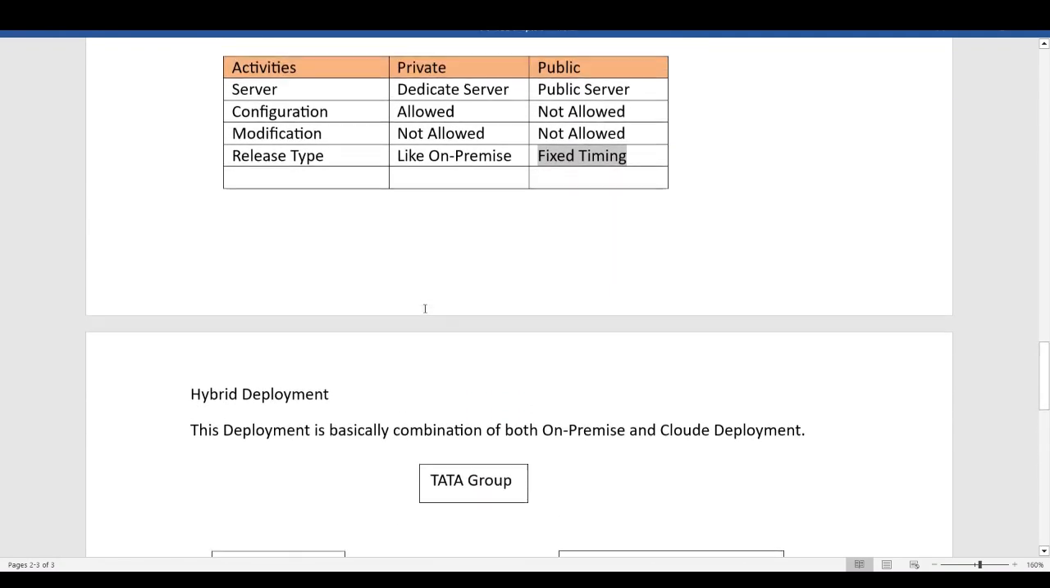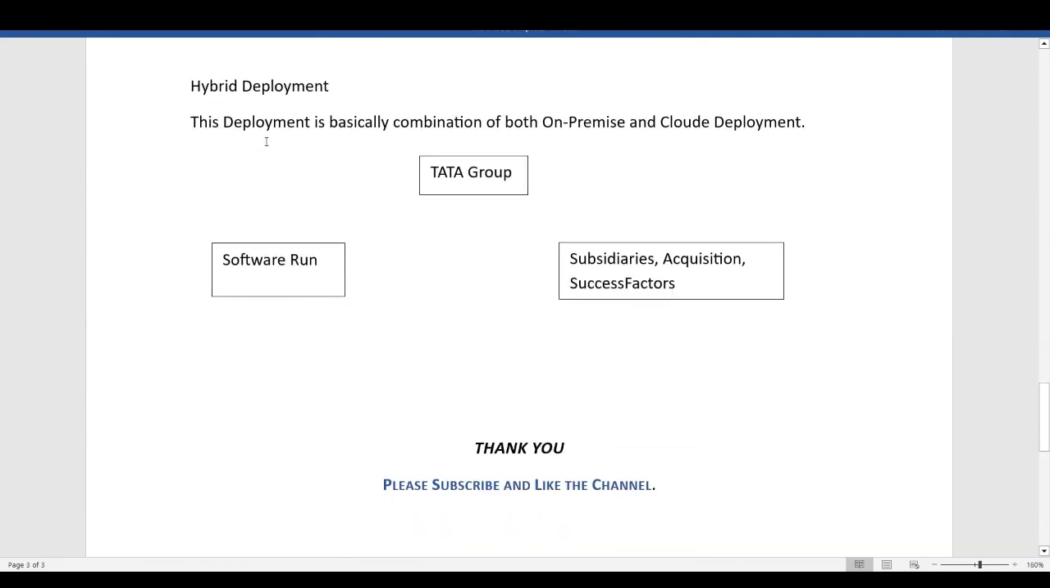Okay, and the third one is hybrid deployment. The hybrid deployment is the combination of both on-premise and cloud deployment. So how does the company run on hybrid deployment? Take the example of Tata Group. Tata Group runs its software on-premise. Like we can say Tata Steel runs its software in the on-premise deployment.